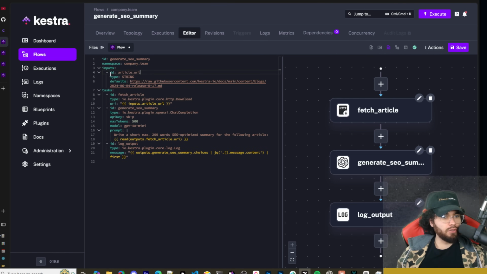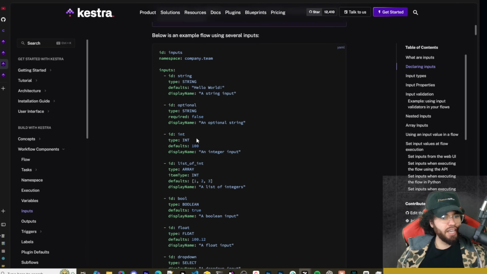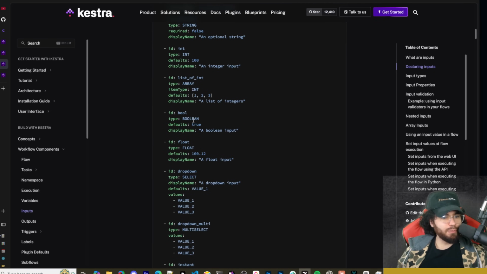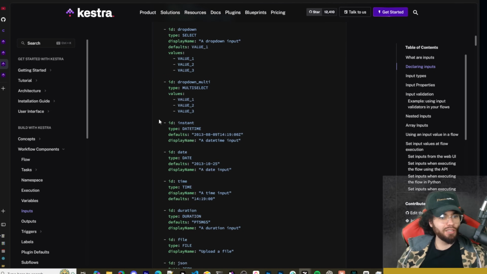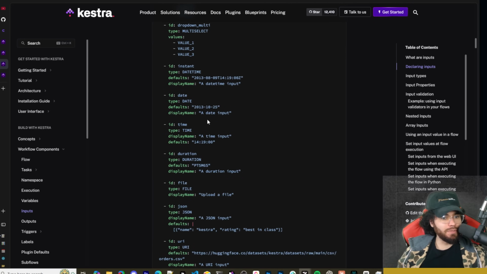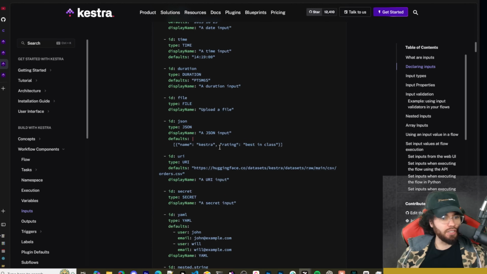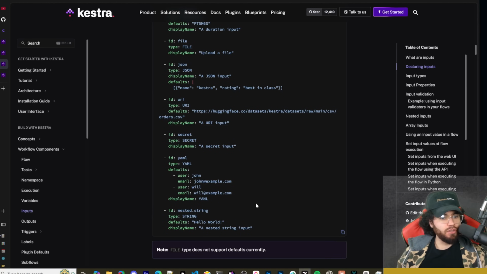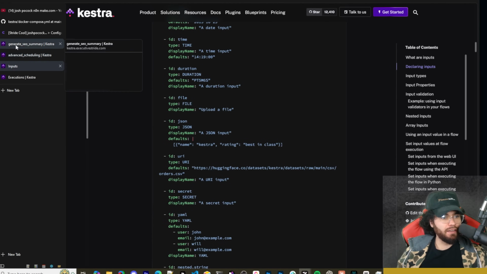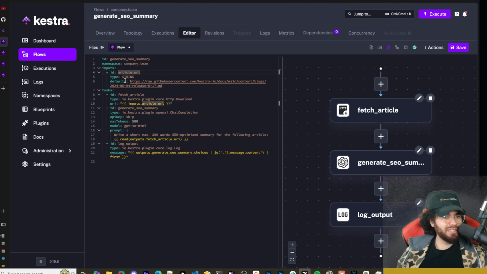I would recommend checking out the docs. You can do things like string, integers, arrays, booleans, floats, select, multi-select, date time, date, really almost anything, like JSON, secret, YAML. These are all the different inputs that you can have for that flow. For us, we have a string, which is the article URL that we will be using for this flow. And you can set a default right here. The default is just this right here, and I'll show you that in a second. You'll see this once we actually try to execute this flow.